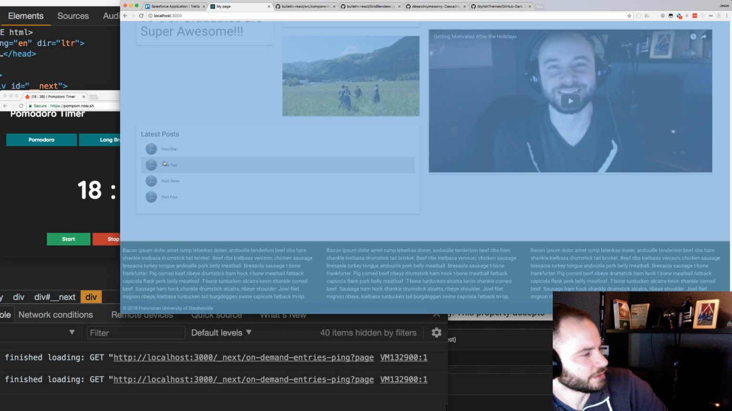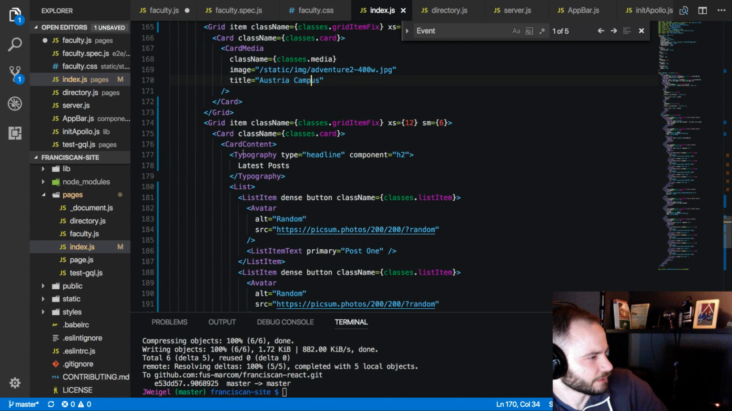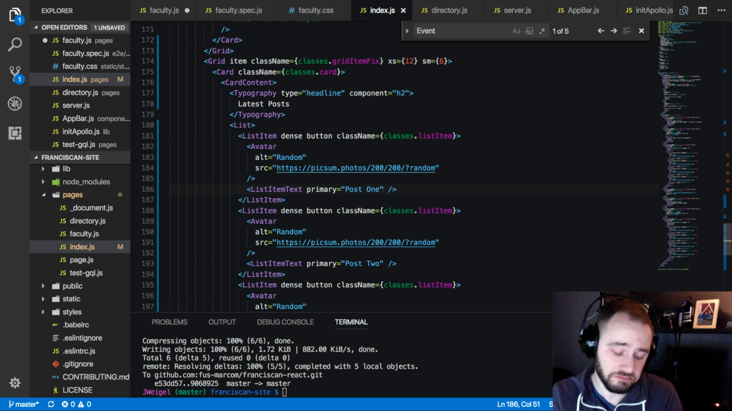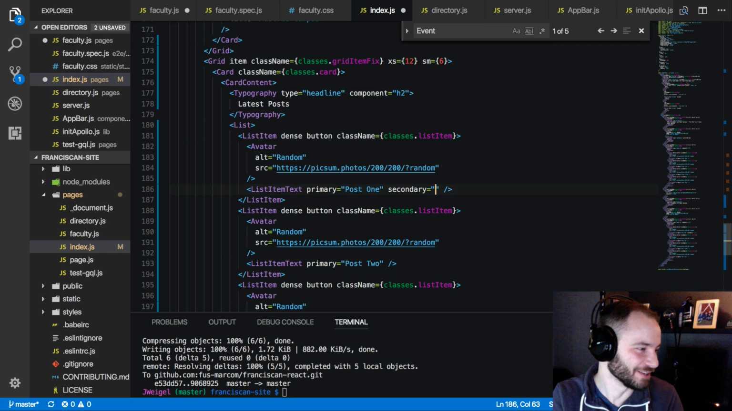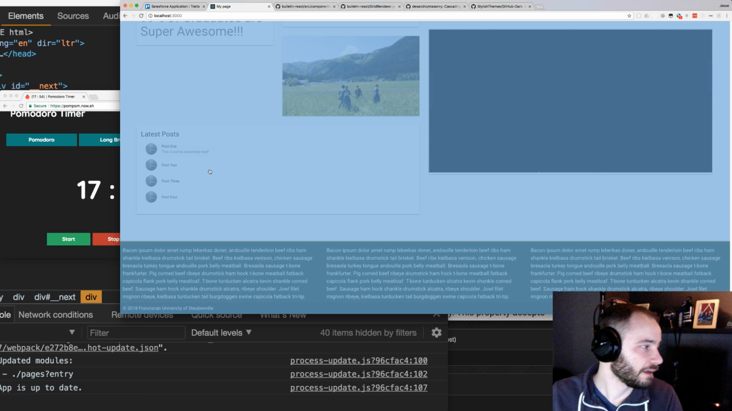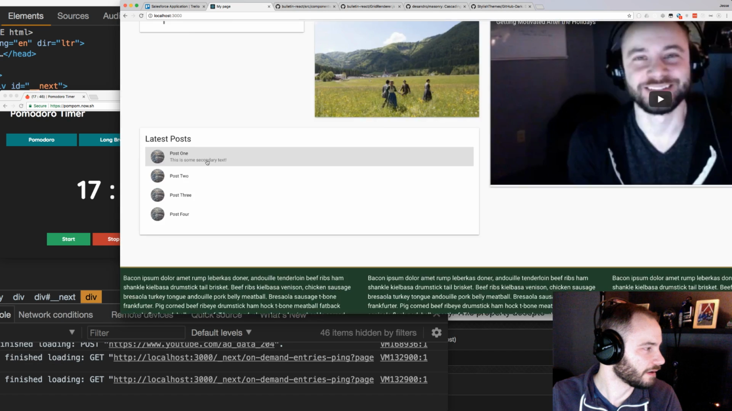Okay, let's see if I can add some more text on here. Let's see if this will work for us. We have, what is this? List item text, primary. Since there's already a primary, let's just try secondary and see if that works. If this doesn't work, I'll look it up in the documentation. Yay, it works. There we go. Okay, so cool. We have some secondary text. Awesome.